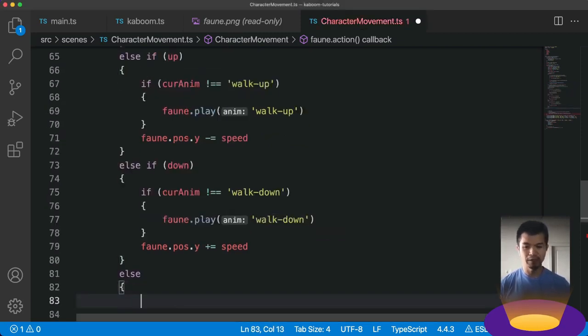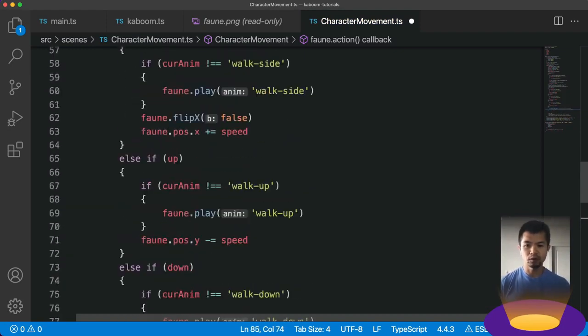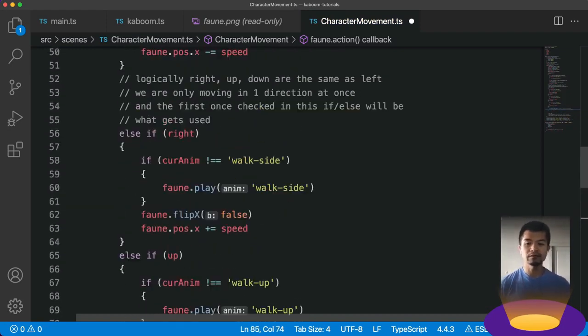So here's that. The last one down here is going to be idle, and I'm going to put some comments here for what we're going to do for idle. Before that, let me just walk you through this right, up, down, left versions.